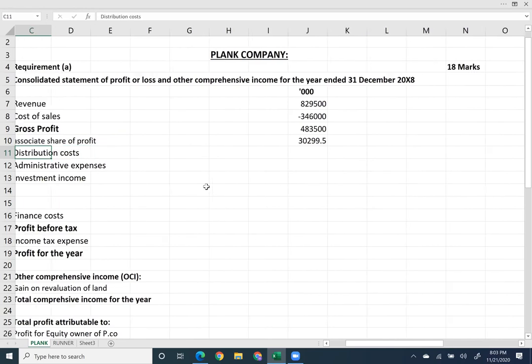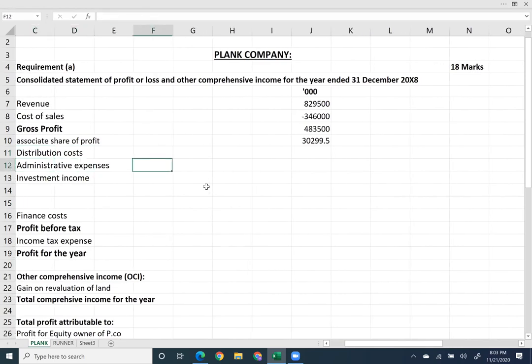Now, for distribution cost, it's very simple. Parent company's complete share: parent company's is 58,000 and subsidiary company's 16,000 into 9/12. So I have to use negative 58,000. And if you multiply 16,000 by 9/12, it's 9,000. So this becomes 67,000. And admin expenses now, 92, and then 28,000 times 9 upon 12, that is 21,000.